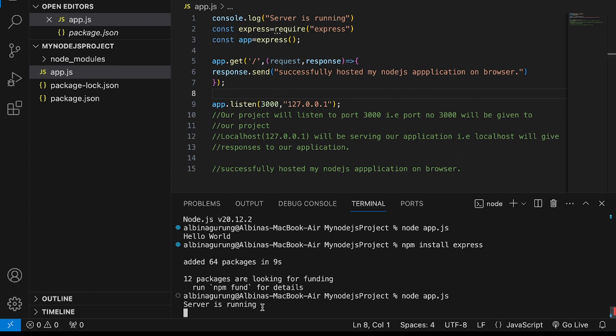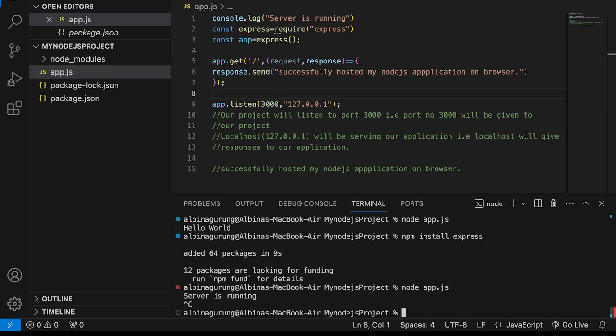You need to shut down your application by pressing Ctrl C, and again you need to restart your application by giving the command node space app.js. And later on in the further videos I will teach you how to automatically restart, so that you don't have to keep on shutting down your application and again restarting it.